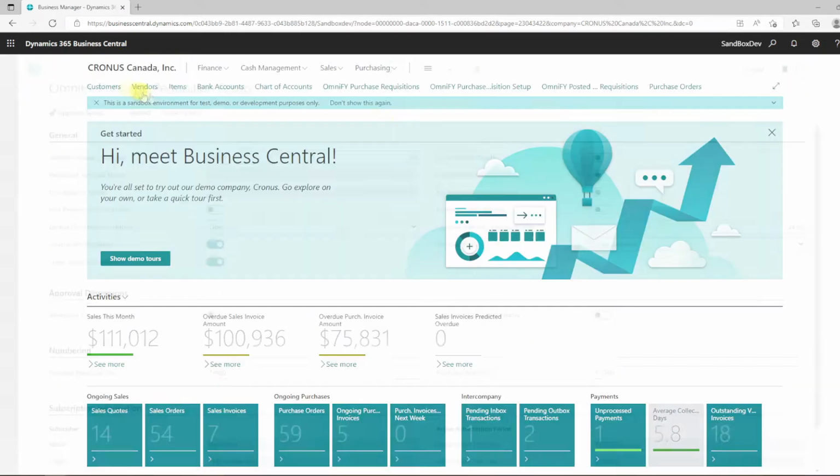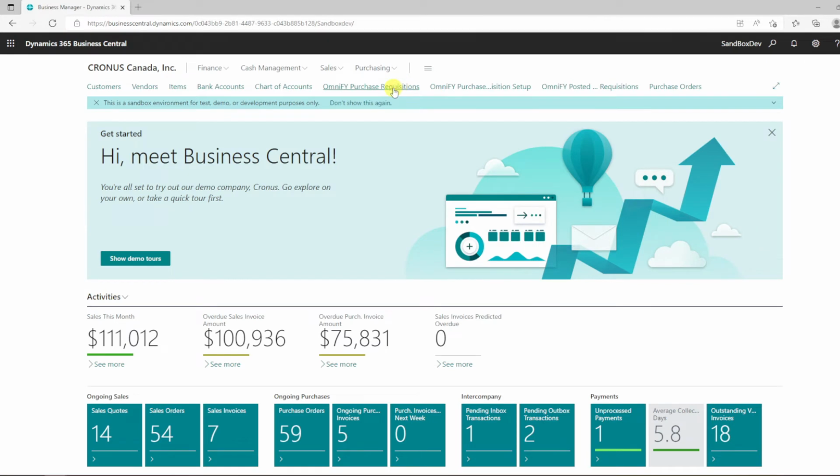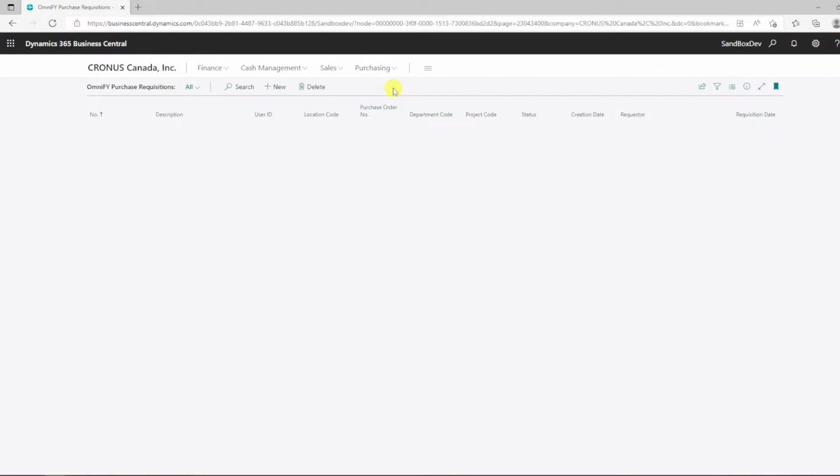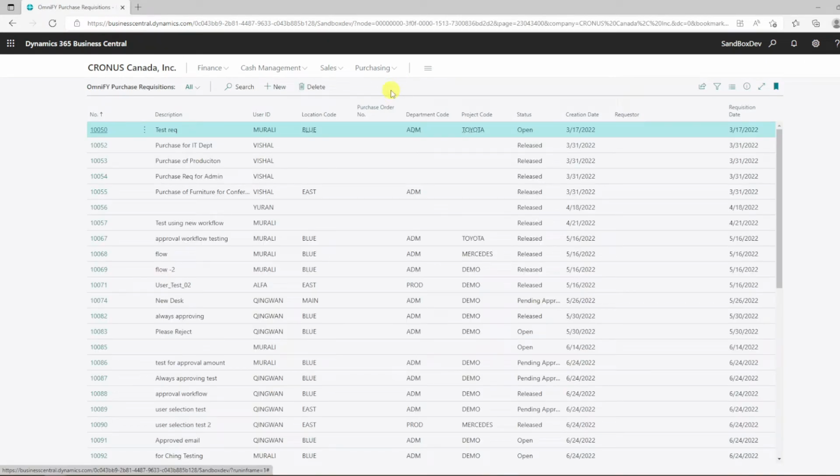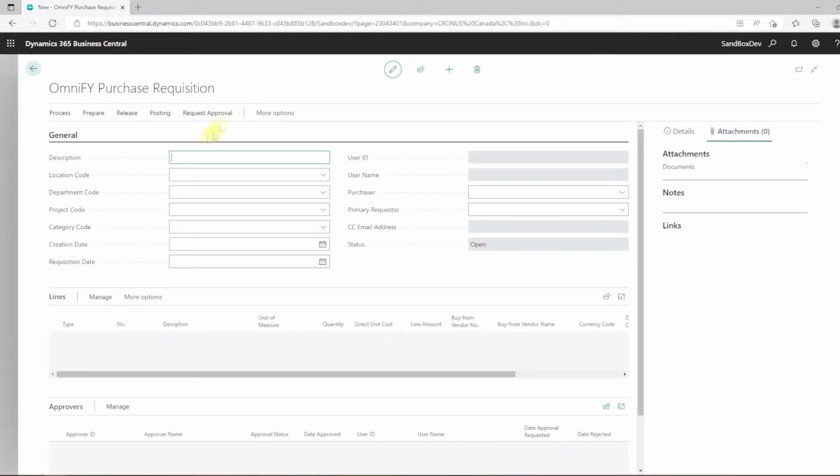Now, let's proceed to the OmniFY Purchase Requisition page. As you can see, there are some of the past requisitions that were created. When the status is open, the requisition can be edited. When the status is pending approval, it is waiting for the approvers to approve it. When the status is released, it is approved and ready to be converted into a purchase order. Let us now go ahead and create a new purchase requisition.